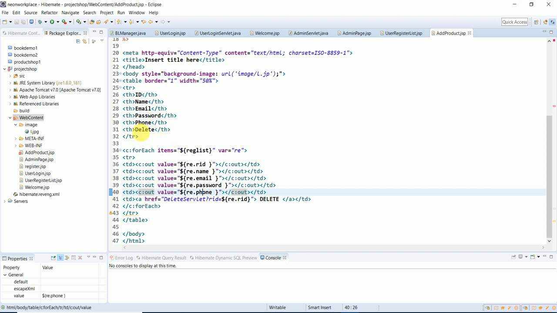Now the last column I had entered is delete. The admin has the right to delete a user, so with the help of this option it can be deleted. This option is present in the last column. For this option, we have to create a hyperlink, and that link is given to the delete servlet. This is a servlet which we have to create so that the delete operation can be done.